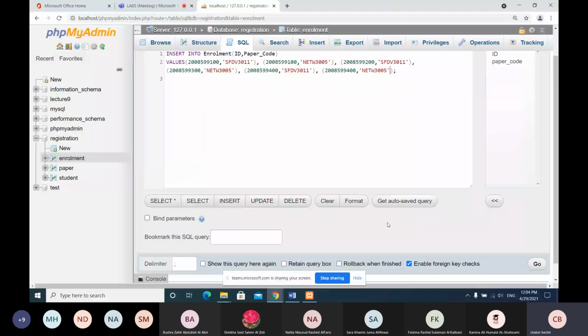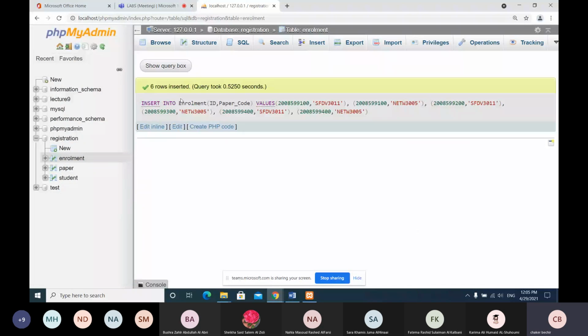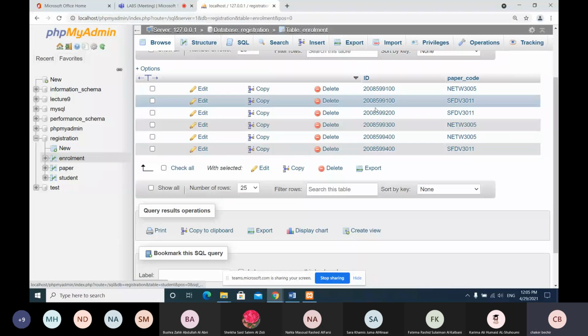Then I will execute, then I will press this button, go. Yes, it shows that 6 rows are inserted. If I go to enrollment, you will find 6 rows added here. Now I have the rows, okay? Now what is the next question here?